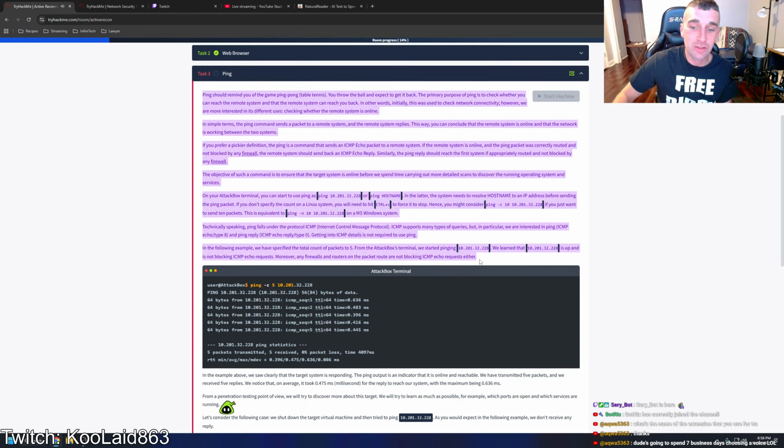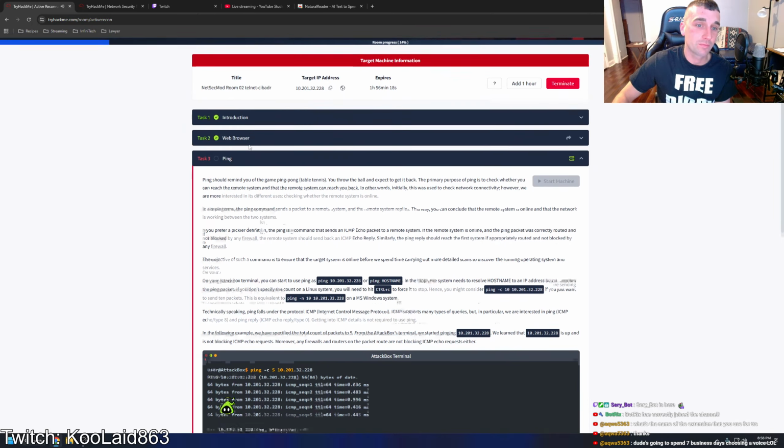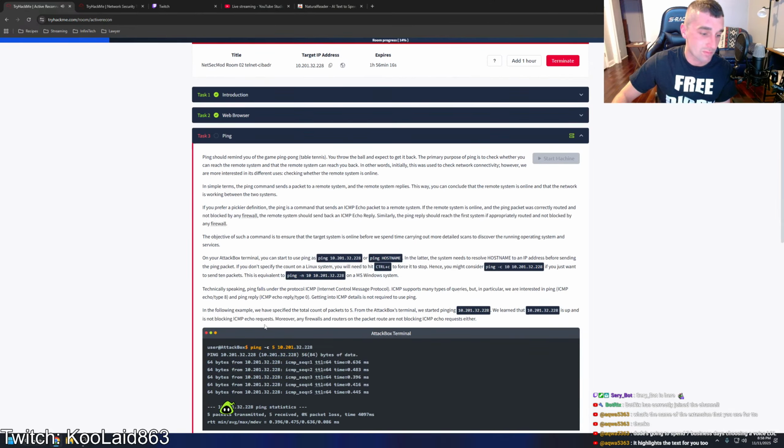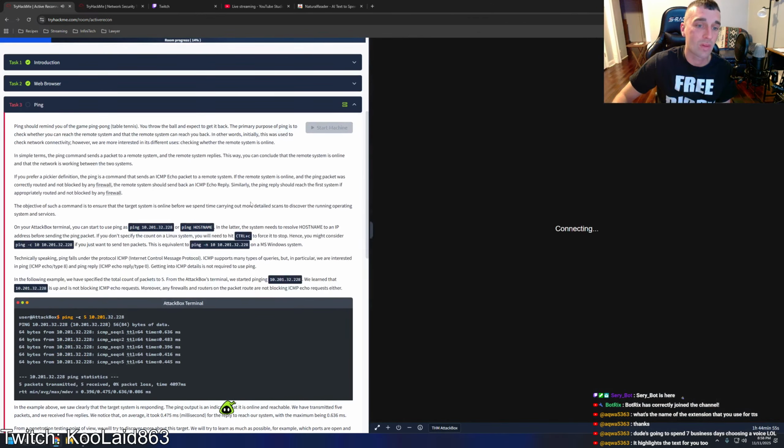Alright, whatever. Just redo it. Restart it. Ping should remind you of the game ping pong, table tennis. You throw the ball and expect to get it back. The primary purpose of ping is to check whether you can reach the remote system, and that the remote system can reach you back. In other words, this was used to check network connectivity. However, we are more interested in its different uses, checking whether the remote system is online.